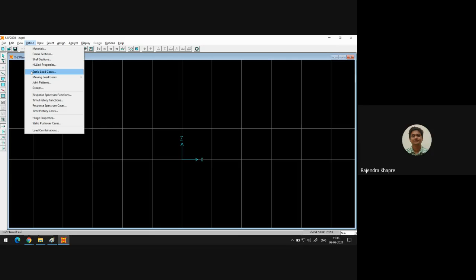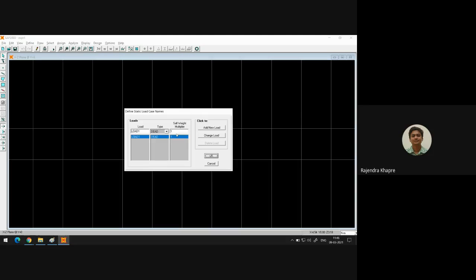Then I have to go for the static load case. So remember, in the previous class we have seen the static load case. So if you don't change this self weight multiplier to 0, it will consider the self weight. So right now in your numerical, self weight is not considered. So I have to change this, and don't say okay directly, you have to change it first.